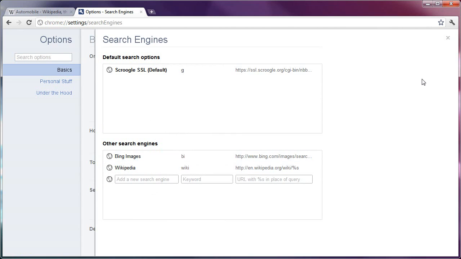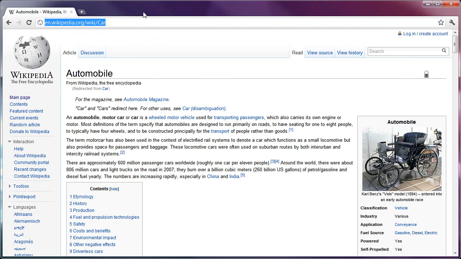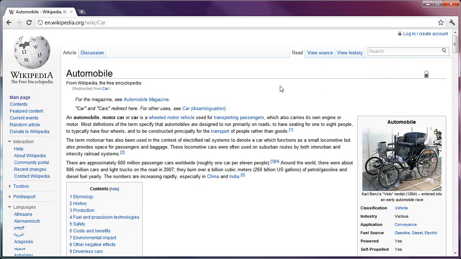And that is that. Now, for people using Firefox, it's a whole lot easier, and I've shown this in other videos before. In Firefox, you have to do none of this. All you have to do is find any search box and just right click and add a keyword for the search. That's all you have to do there. But in Chromium and Chrome, you have to do it the manual way.